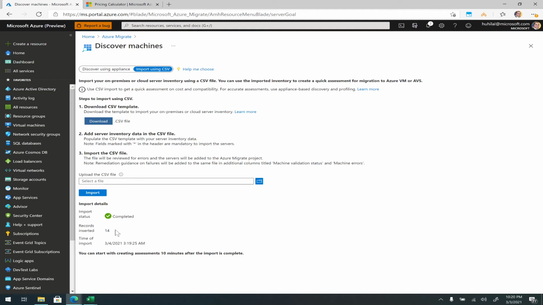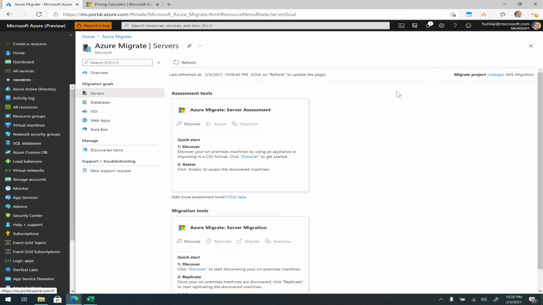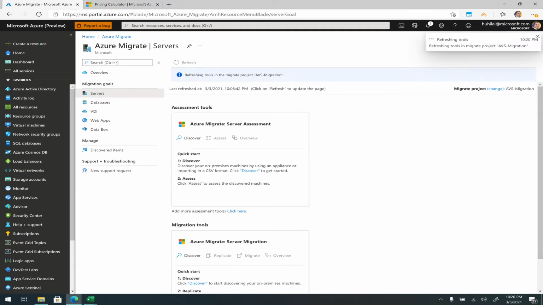Now I need to wait about 10 minutes before I create the assessment. That will give the inventory of the Azure Migrate enough time to be ready for the assessment itself. So I can quit this by clicking on the X, and I basically have to wait on this page and keep refreshing it until I see the assess button is available.